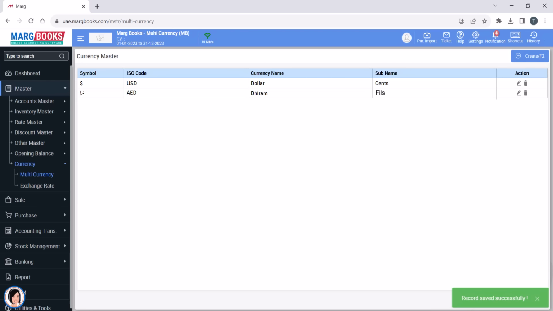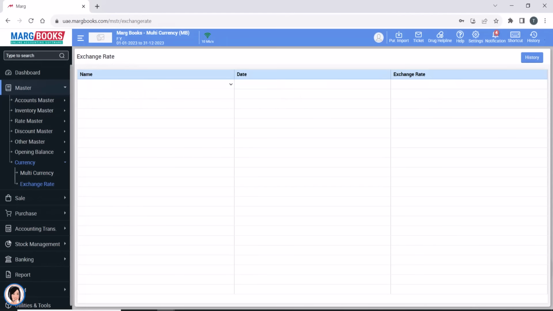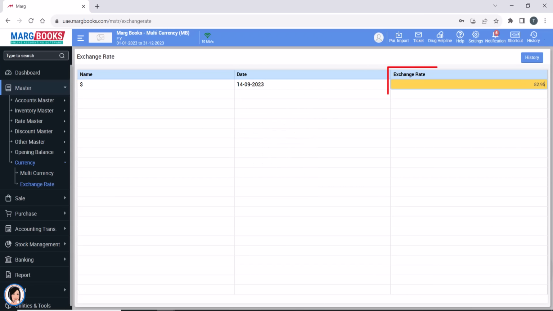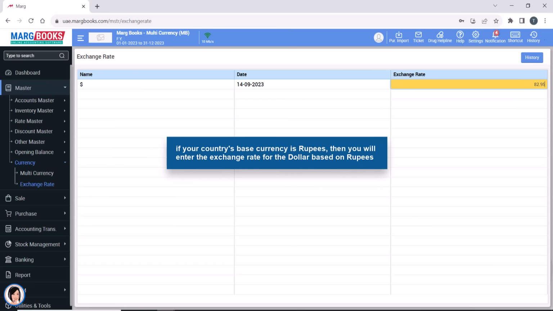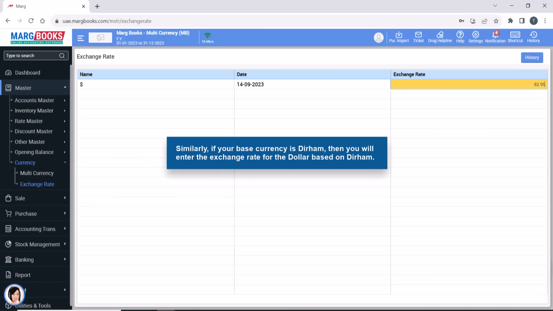After this, we will set the exchange rate of the currency. For this, click on the exchange rate in the currency section. And here, in the name field, select the currency for which you want to create the exchange rate. Then select the current date and then mention the current rate of exchange of the selected currency. And here, you will note that if your country's base currency is rupees, then you will enter the exchange rate for the dollar based on rupees here. Similarly, if your base currency is dirham, then you will enter the exchange rate for the dollar based on dirham.